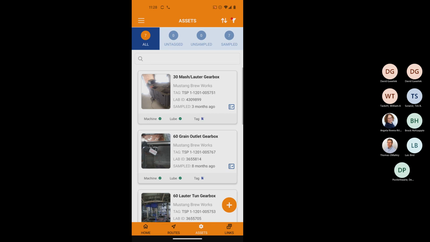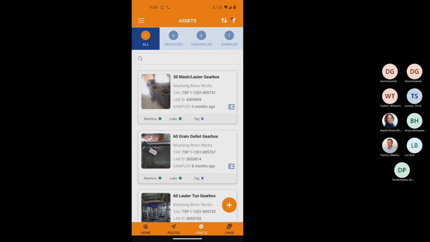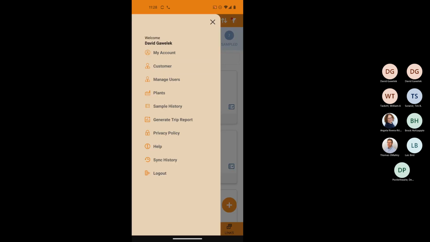Now, a few more features that are available. Those three dashes, we call that our hamburger button. That's kind of our menu options. As far as administering your program, another new feature we built into the app is user management, and that can be done from within the app.